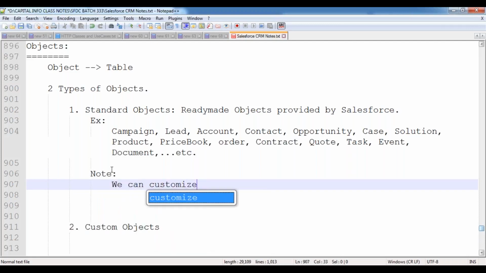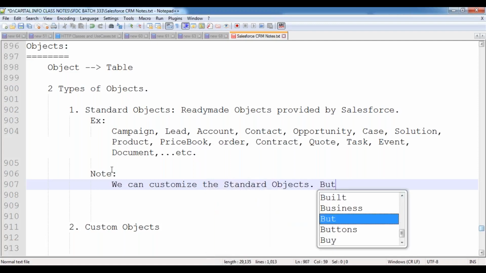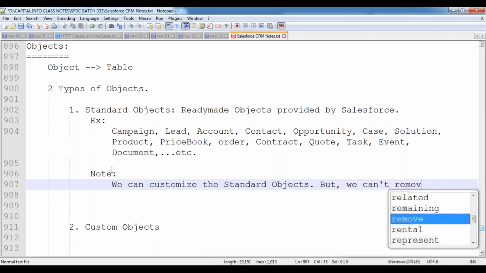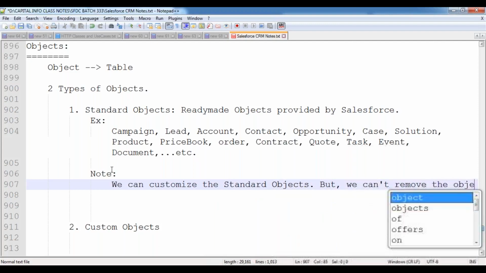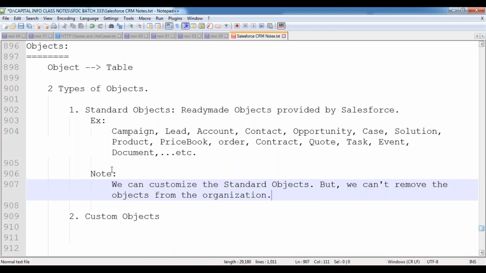We can customize the standard objects, but we can't remove the objects from the organization. Whatever standard objects have been given by Salesforce, we can't remove. That will be fixed. If you want, we can use it. If you don't want, leave it, no problem. But we can't remove those standard objects from my organization.